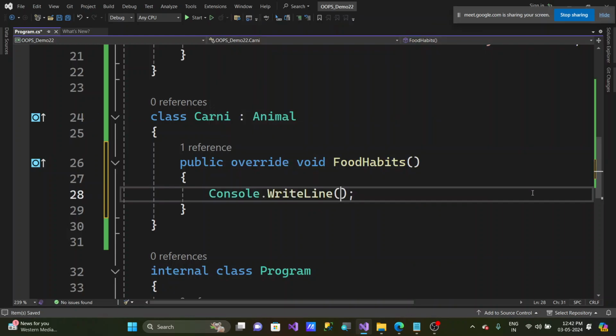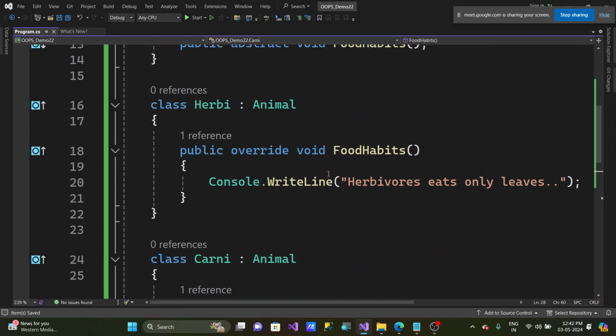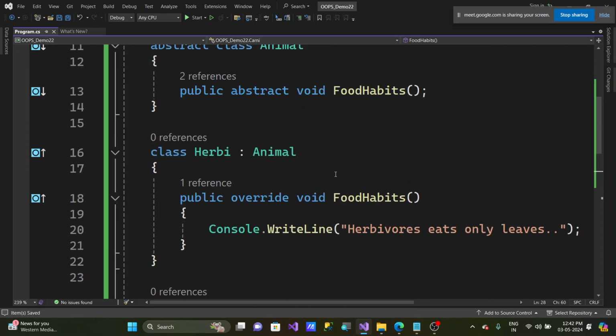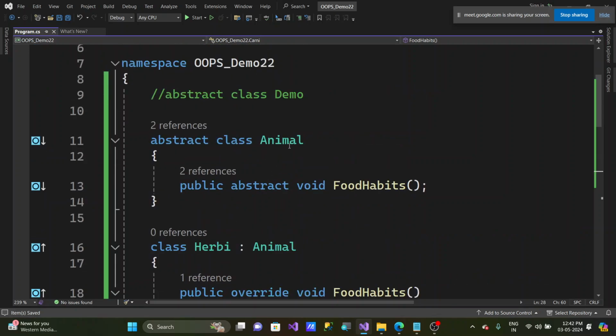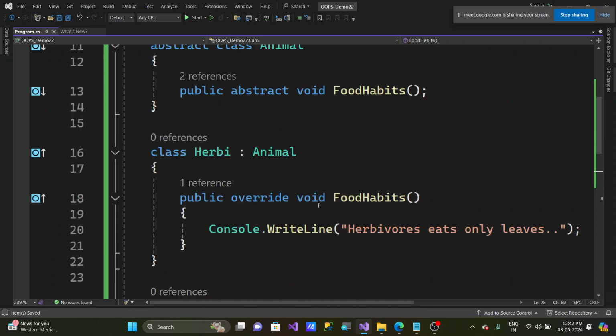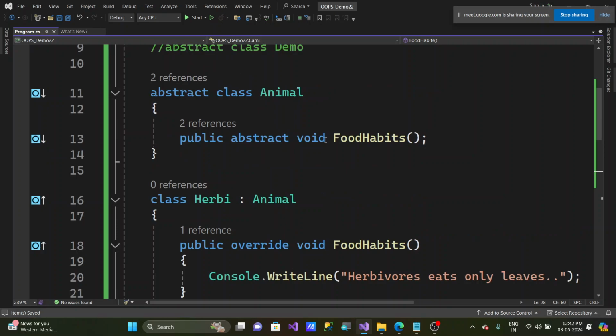So what are the food habits of carnivores? Carnivores eat only meat. Okay, like that I wrote the food habits of carnivores. So different food habits, guys. Whenever you have different implementations, then we go for an abstract method. Both are animals only, but the food habits are different. So that is why I took an abstract method.